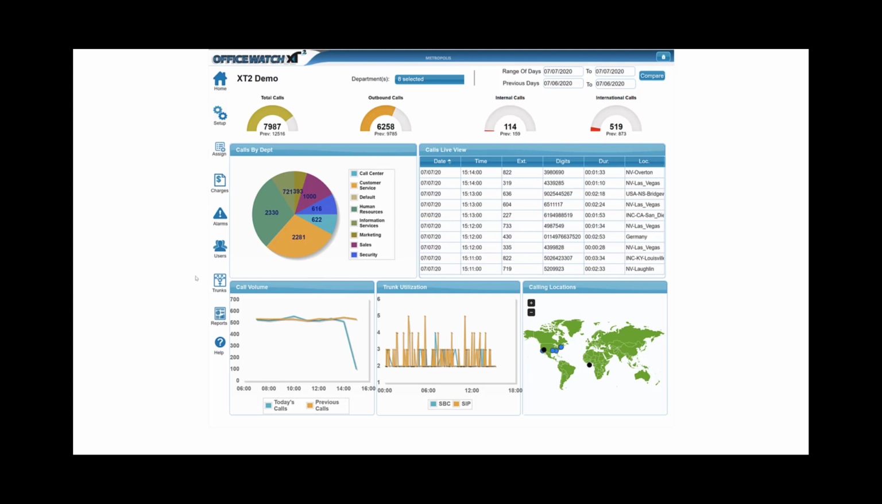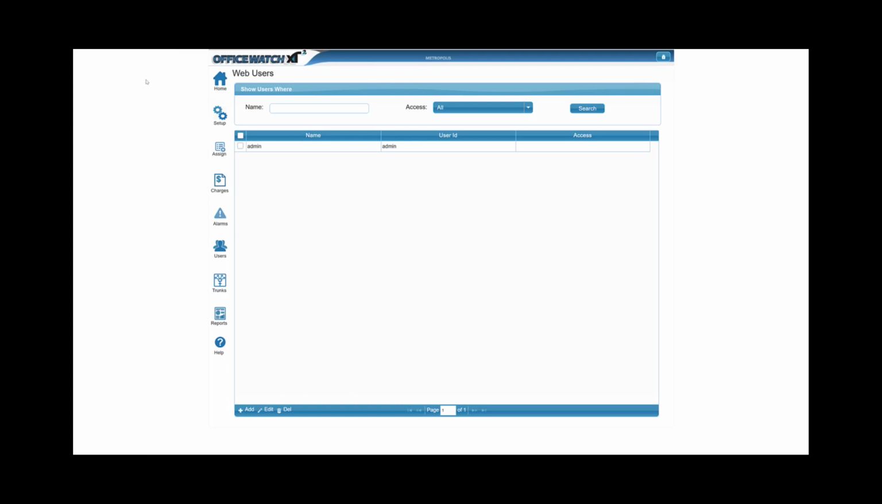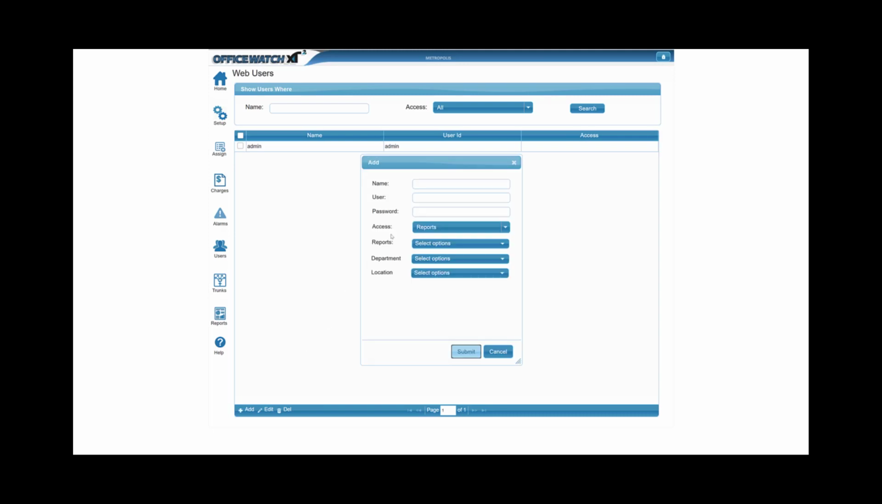First thing that you'll notice, I'm logged in as an admin, so I can show you all the different features and configuration of the software. To add other users, very simple. Go to the toolbar on the left-hand side, select users, and then the web user pop-up will display. As you'll notice, I have just this one admin user that has access to the software. But if I needed to set up other users, it's very simple.